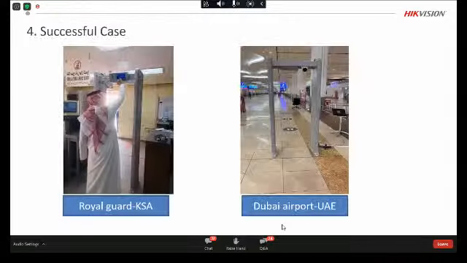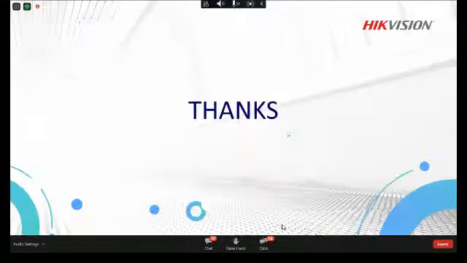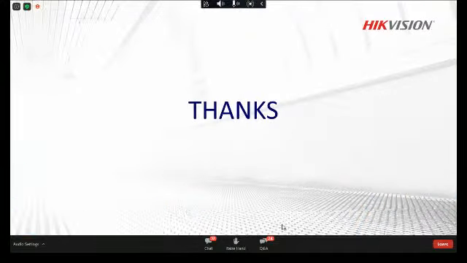And lastly, as Hipso said, we already finished one successful case in Royal Guard in Cascade. So we can see from here. And also we installed this metal detector door in Dubai Airport. Okay, now, thank you.